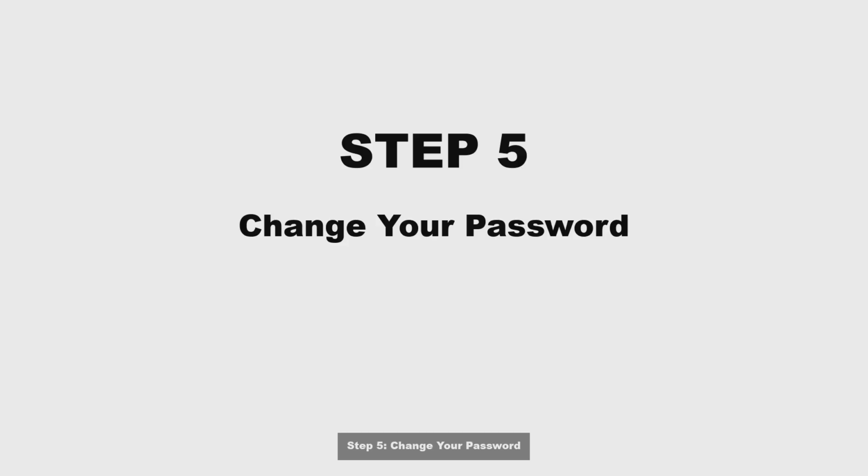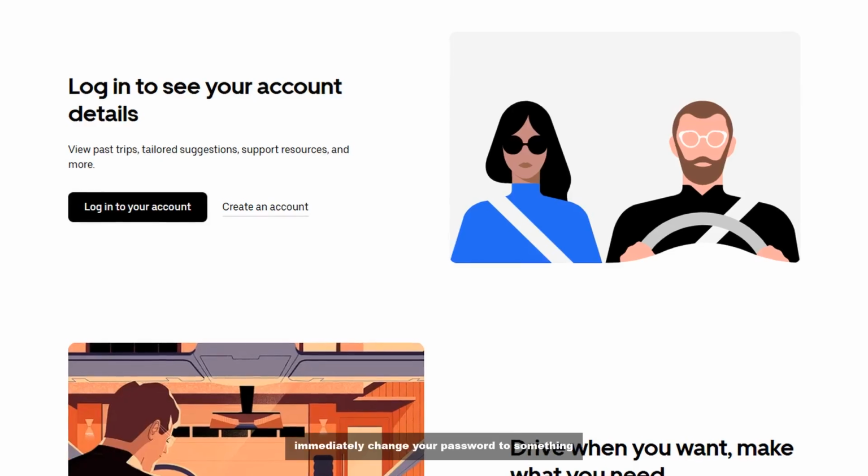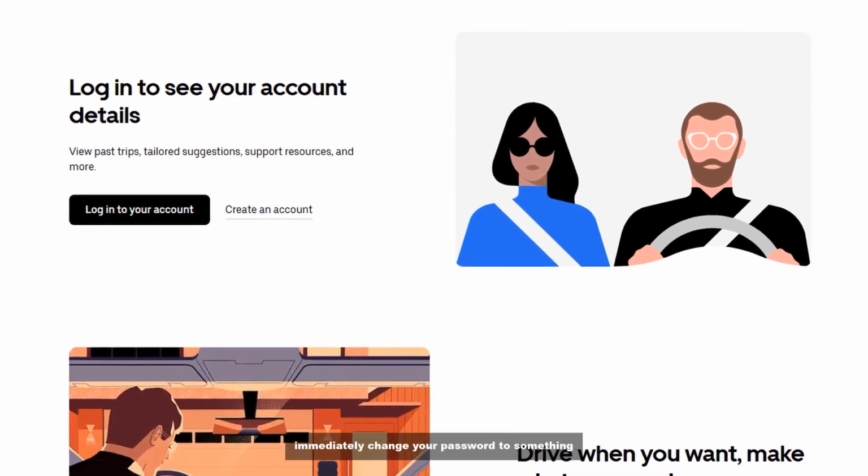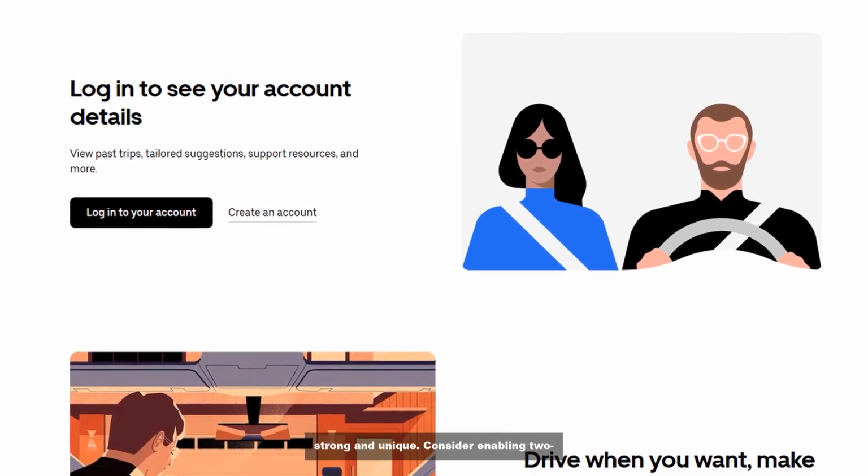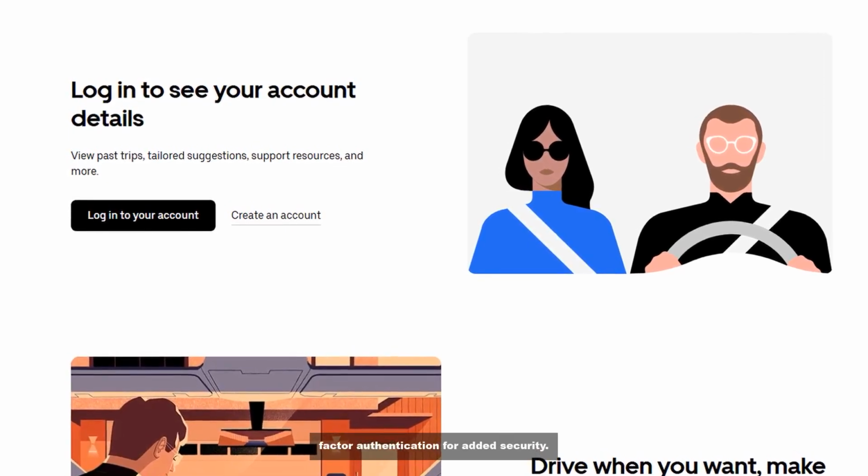Step 5. Change your password. Once you regain access to your account, immediately change your password to something strong and unique. Consider enabling two-factor authentication for added security.